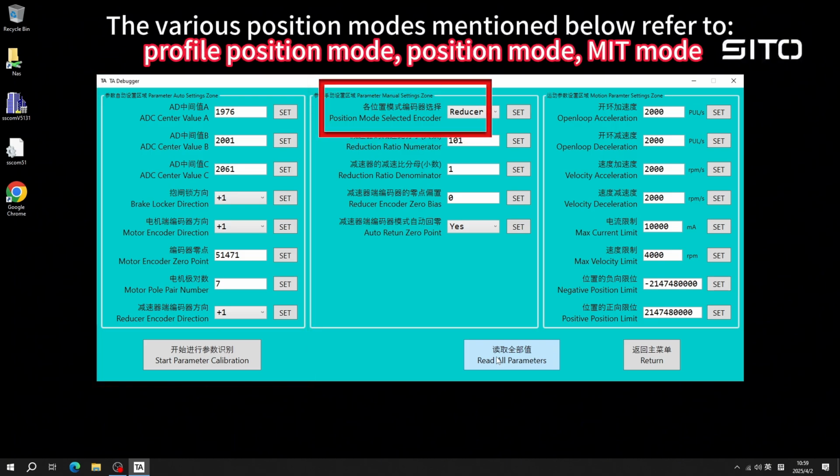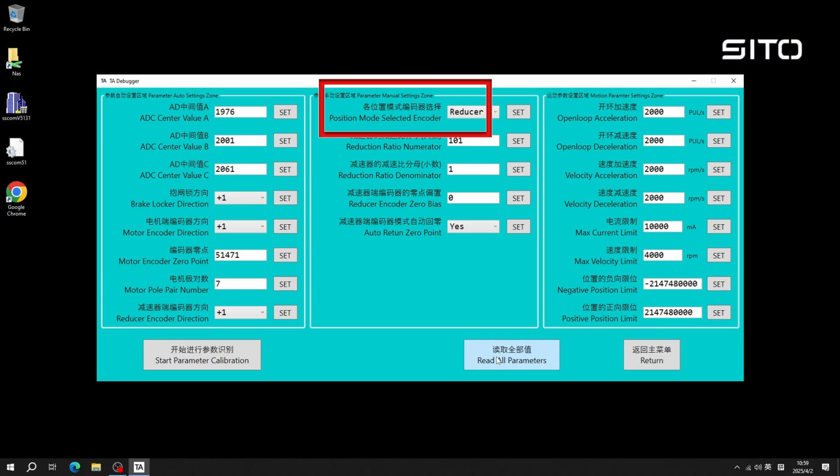In the position mode selected encoder, the default value is reducer, meaning that in position-related control modes, the position input corresponds to the encoder value at the reducer side. The positive-negative position limit also sets at the reducer side. If motor is selected, the position input will correspond to the encoder value at the motor side. The positive-negative position limit also sets at the motor side.